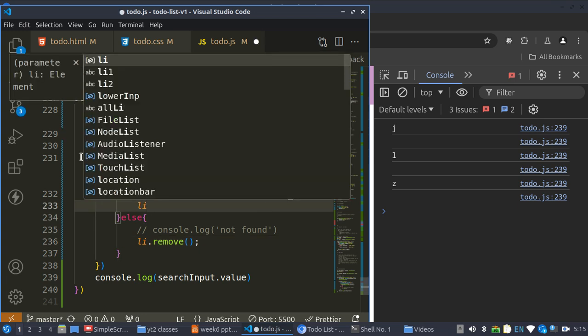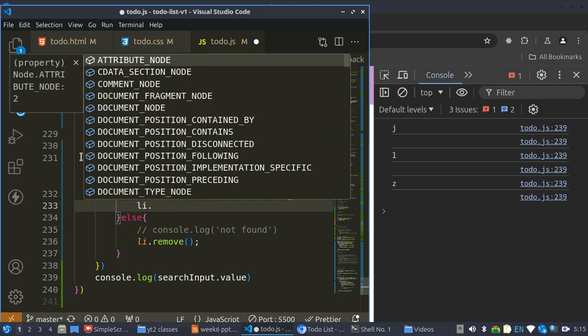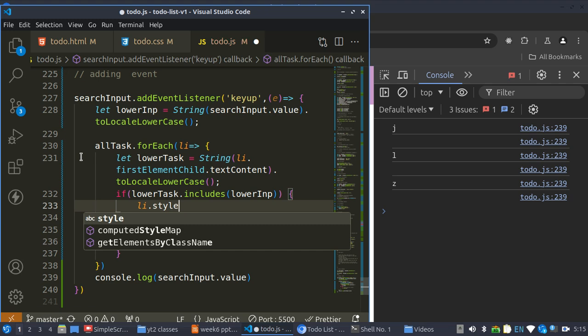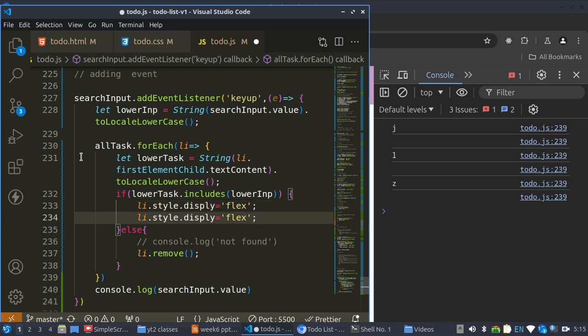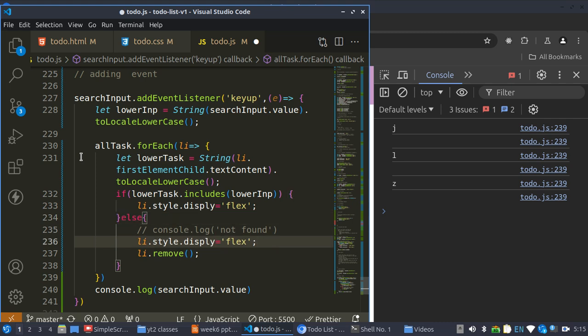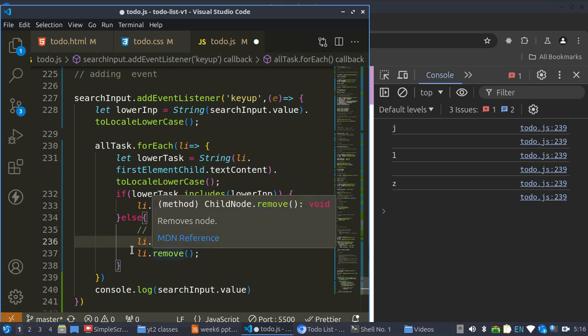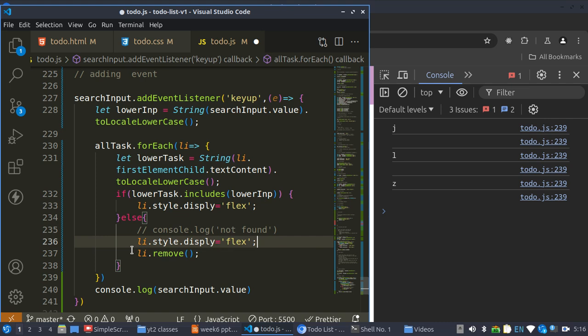So what we are going to do here now is, if there's a match, we'll do li.style.display equal to flex, else display none. Actually this one deletes it from the DOM, but this one just hides it. So if the condition is false, it can easily bring it back. So we change this one to display none and comment this out.